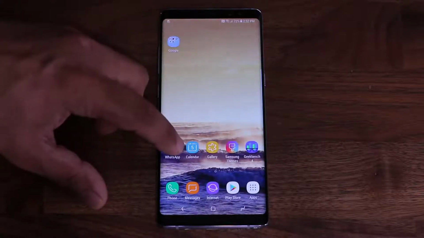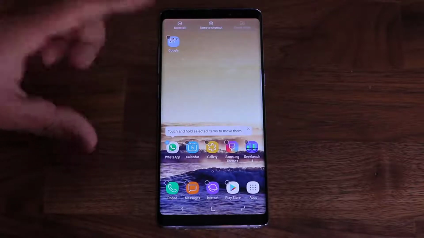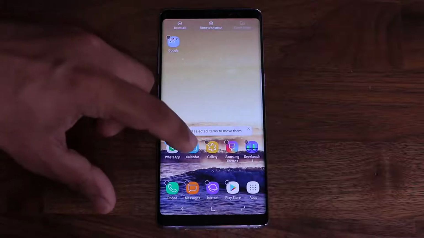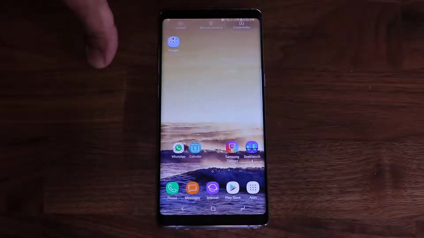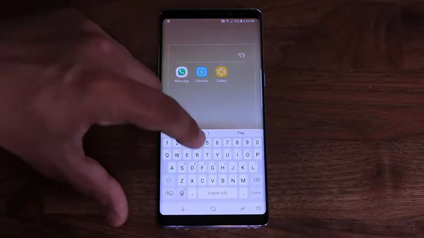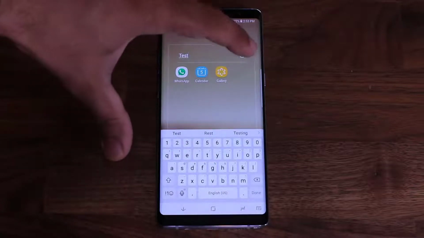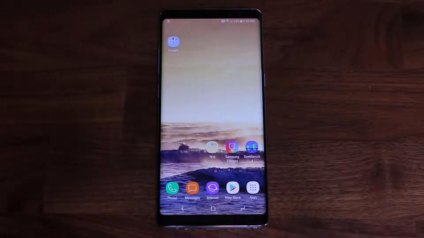And again, if you tap and hold slowly, you can also tap this, and this allows you to pick multiple apps, and you can put them into a folder. So I can say create folder, and as you can see now it puts them all in a folder. Let's just say test for now. Let's do a color code, and now we have a folder so very easily.